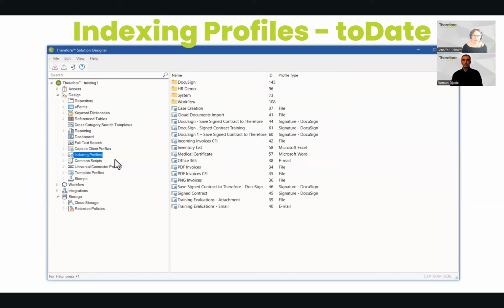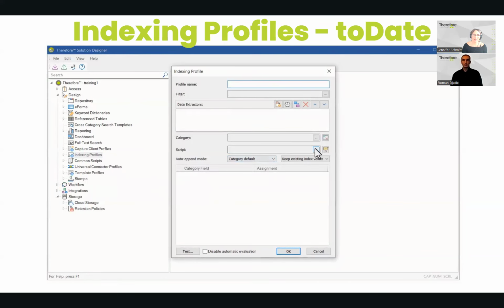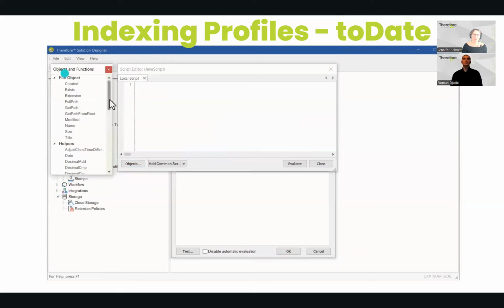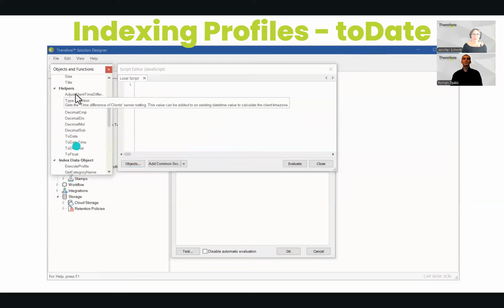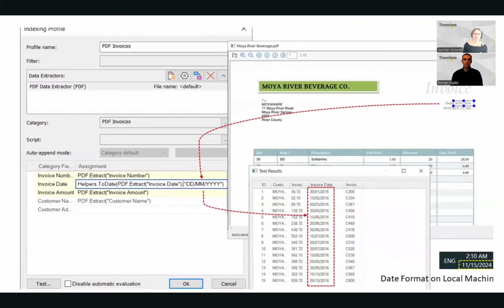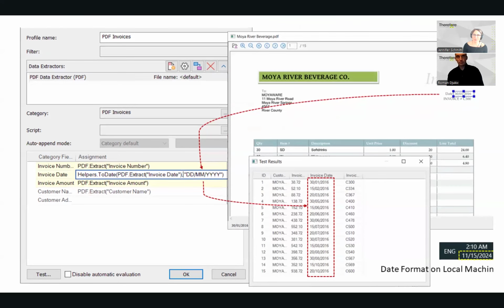The way that you get this is, again, opening up the script, and then you'll see here under objects and functions, we have toDate automatically appear on the list. So I'll once again hand over to Roman to explain to you a little bit more how to use this little helper.